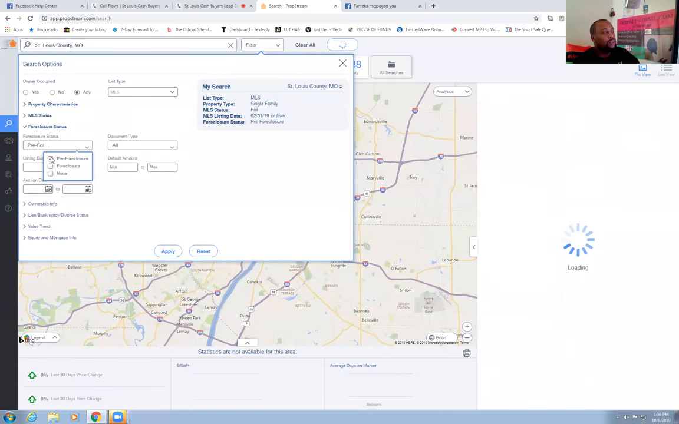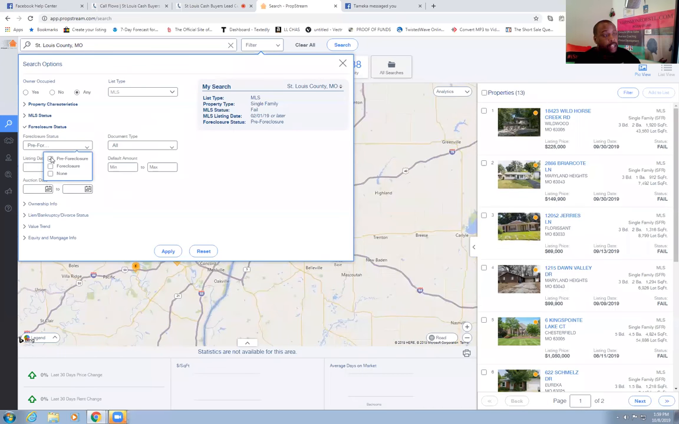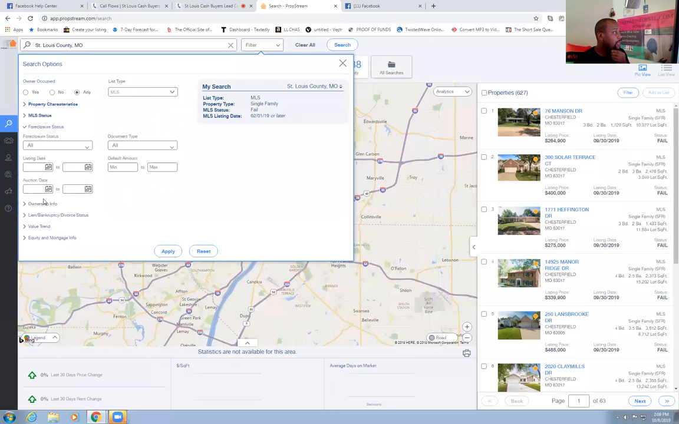Anything in pre-foreclosure. That knocks it down to 13. So that means they're double motivated, meaning it was listed on the MLS, it did not sell, and it was a pre-foreclosure, meaning they're about to lose their house to the bank. They might have already lost their house. I'm not sure. Some of these might have. I have to go in and dig. And then thirdly, just none. So I'm going to take it off of pre-foreclosure. Actually, let me put it back on there.